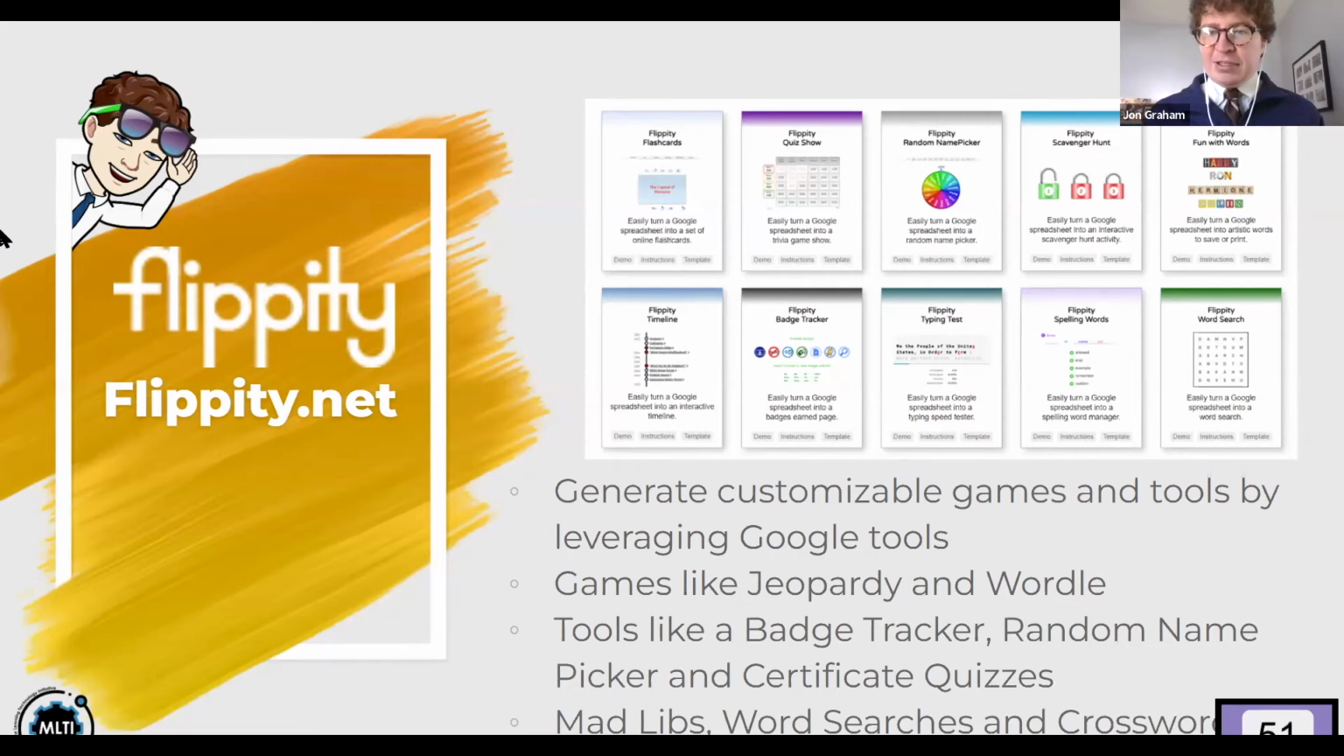I've often had teachers ask, how could I do a Jeopardy game with my students? Well, with the Flippity Quiz Show, you can very easily pull content into a Jeopardy style game to do with your students. And I'm so excited to announce that they now have a Wordle game generator that you might be interested in if you are one of the many people who is now obsessed with Wordle on your social media. So that's an opportunity to bring that right into your classroom.